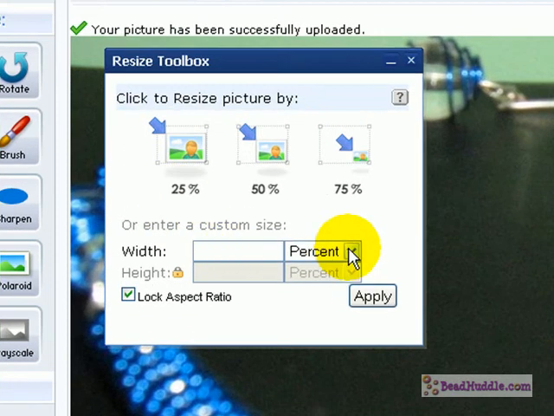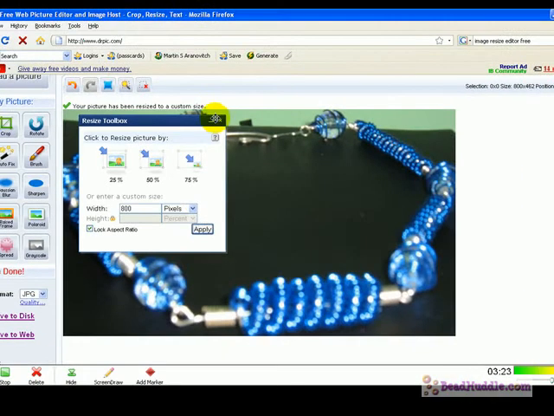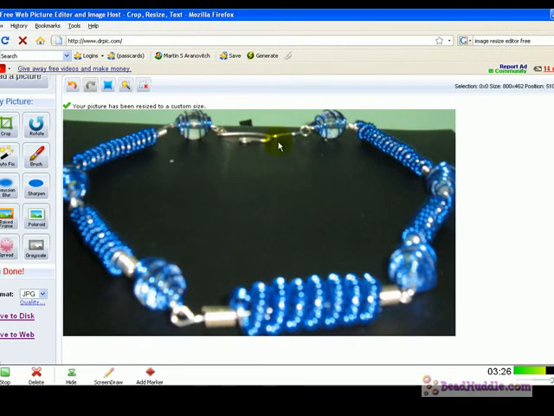And here we're going to choose pixels and make it 800 pixels wide. Now, because I've got lock aspect ratio ticked, it means that it doesn't matter how high it is, it will reduce in size proportionately. So we click on the apply button, and you can see behind this box the picture has now been resized. It's still a very decent size, you can still see all the detail of the image, but it's now a much better size for uploading, and the computer and beadhuddle.com should allow you to upload an image this size with no problem at all.